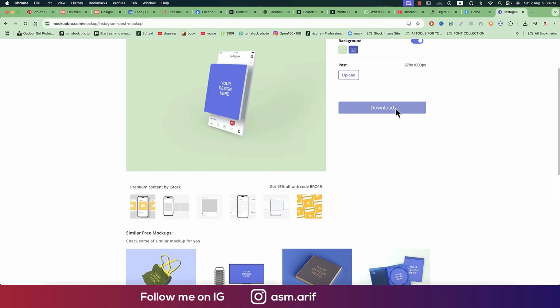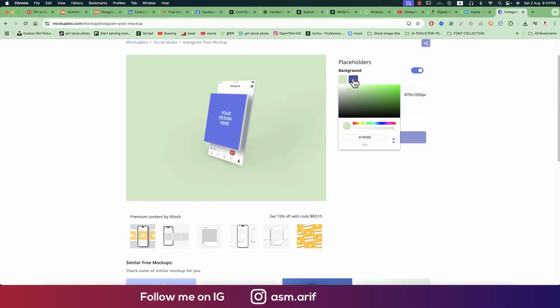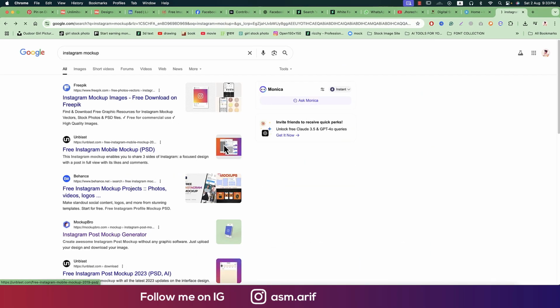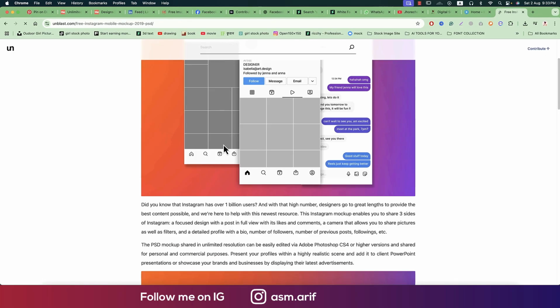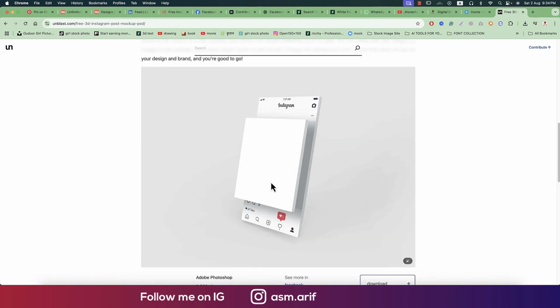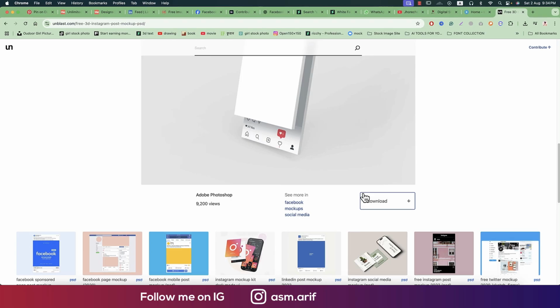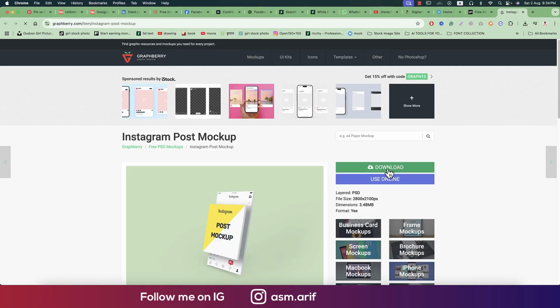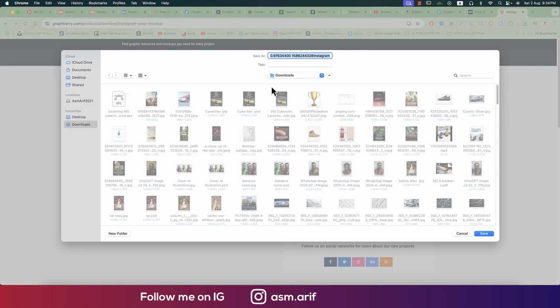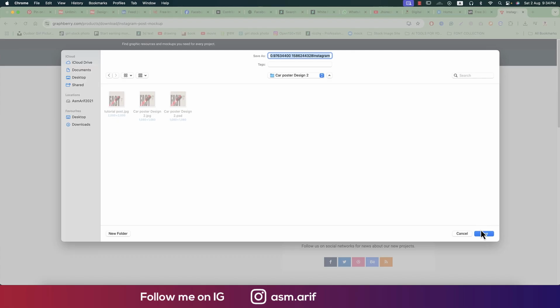So here, or this. Okay, they are not allowing me to download. Let's try another. So here is another free website where you can download from. Okay, the mockup is a presentation of a real-life superimposed type. So I'm downloading this one, and here, download. So thank you for downloading. It will take a little bit of time, and then I'll save it to my directory.